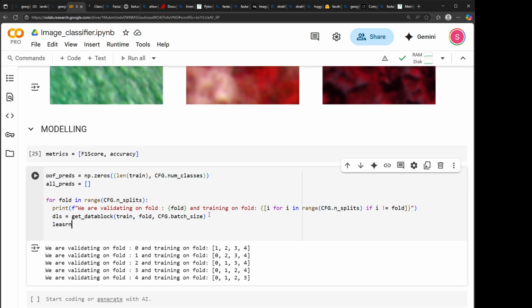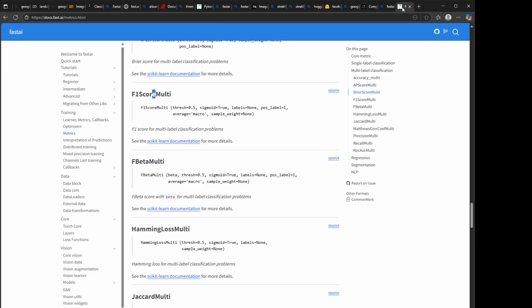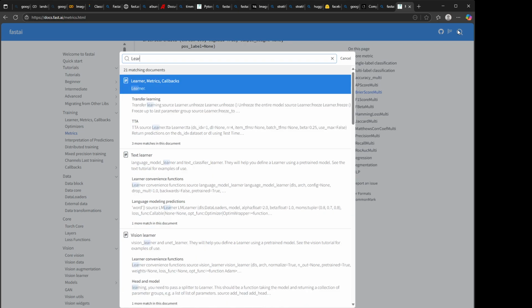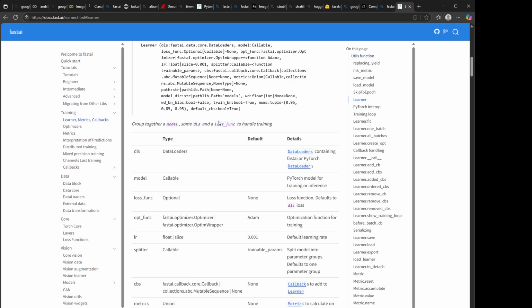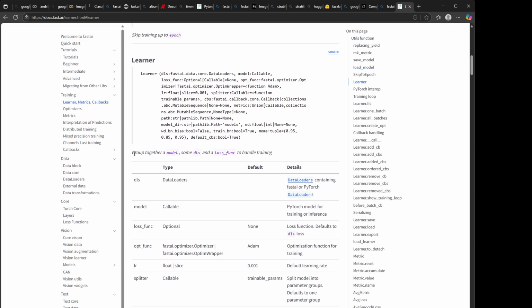Then our learner. If you come here to the fastai docs, what's a learner? It groups together a model, some DLS, and a loss function. DLS is our data loaders. I feel like that's the right terminology, I'm not sure. And the loss function. For binary classification, we use cross entropy loss.